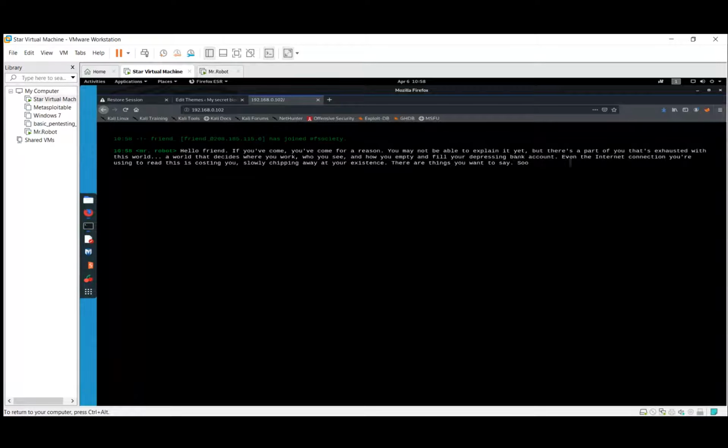Okay, if I enter the IP, it's loading something. Yeah, so see what it's telling you.